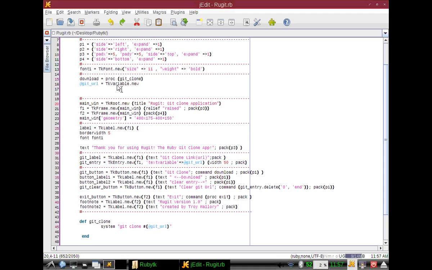Then I packed it with P3, which again, that's coming from a padding of 5 pixels by 5 pixels coming from the top. Frame 2 is the same thing, but it's packed to P4, which that frame will come from the bottom.